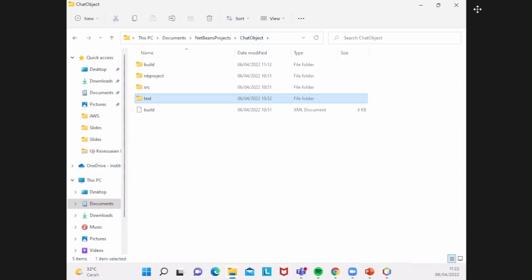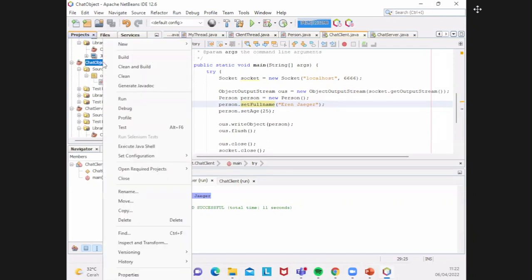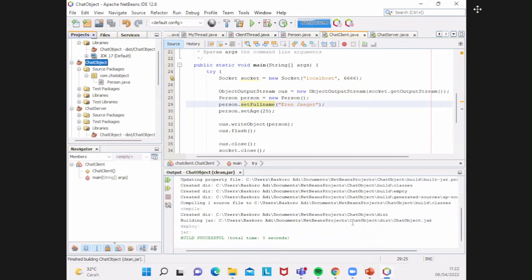Hang on, let me build the thing for you. Chat object, clean and build. Okay, so now I have this chat object.jar. So basically what you need to do is just import this into your chat client and chat server project. That's actually the way to do it. All right, another question.